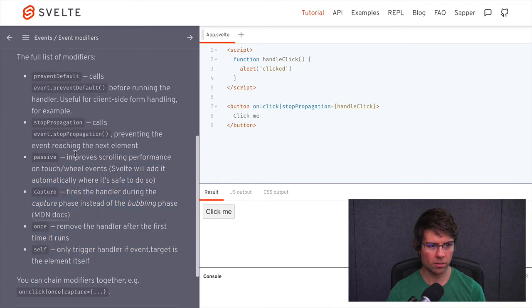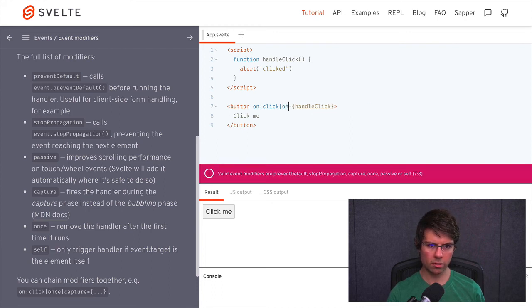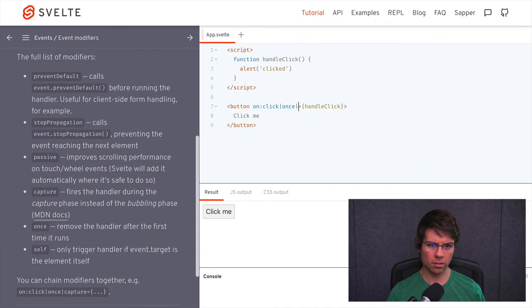These are special. Passive improves scrolling performance on touch or wheel events. Oh, it adds it automatically, sometimes. Capture fires the handler during the capture phase instead of the bubbling phase. Once only runs it once. And self is only trigger if event target is the element itself. So that might be useful. You can also pipe them together. So we could do like once pipe prevent default.